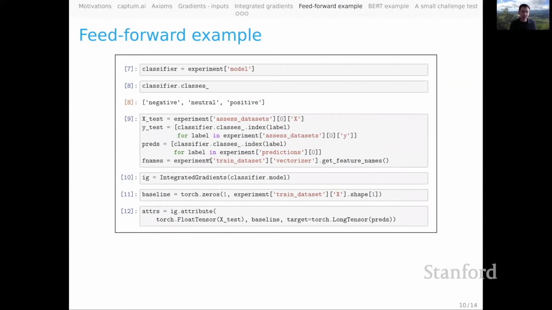And the one thing to note here is that for the sake of Captum, we need to turn the string class names into their corresponding indices, and that's what's happening in cell 9 here. Then we set up the integrated gradients using the forward method for our model. And we set up the baseline, which is that all zeros vector. And then finally use the attribute method. And here I'm taking attributions with respect to the predictions of the model.